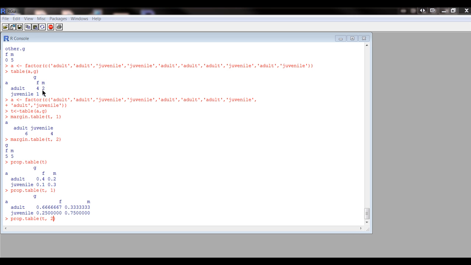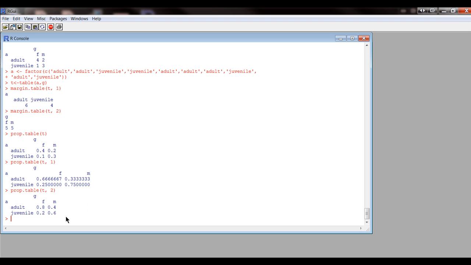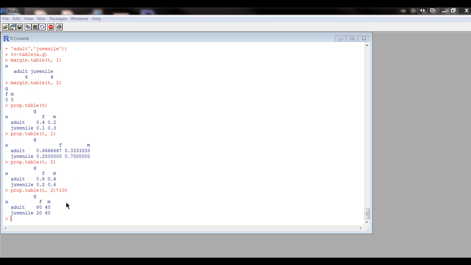And given that you're male, so this should be 40%. Well, 2 out of 5 is 40%, and 3 out of 5 is 60%. So we should get that, like that. So you can do those as well. Now, if you wanted to get percentages here, instead of fractions, you could just take this and multiply times 100, and you'd get percentages instead of fractions.